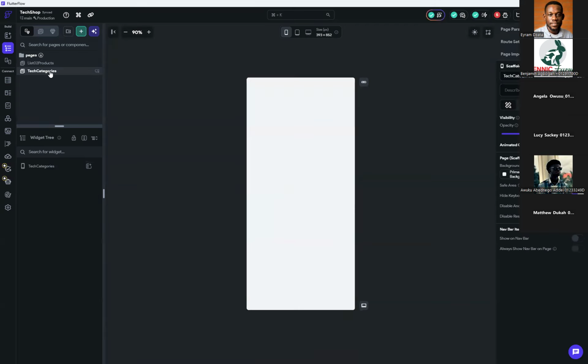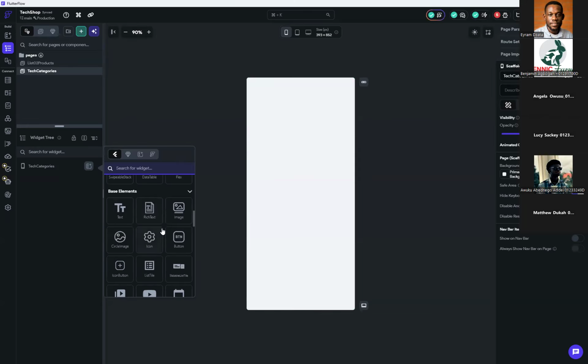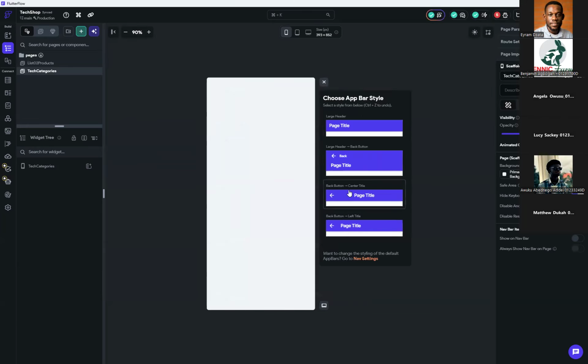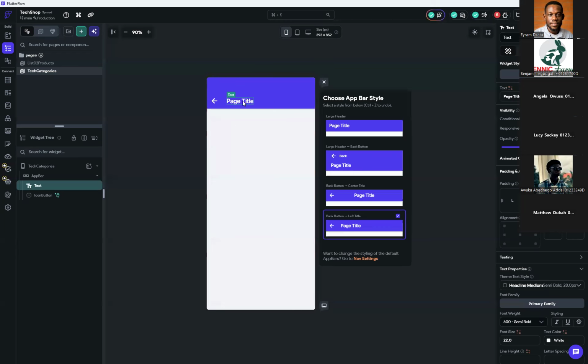So let's go back to our tech category, which is this. So over here, we are going to add an app bar, or you can add the app bar from here. Okay. So what we want to add, choose an app bar style. So you can choose a style from here. So let's check this one. So this is our app bar. The text, we can give it a name, a title.